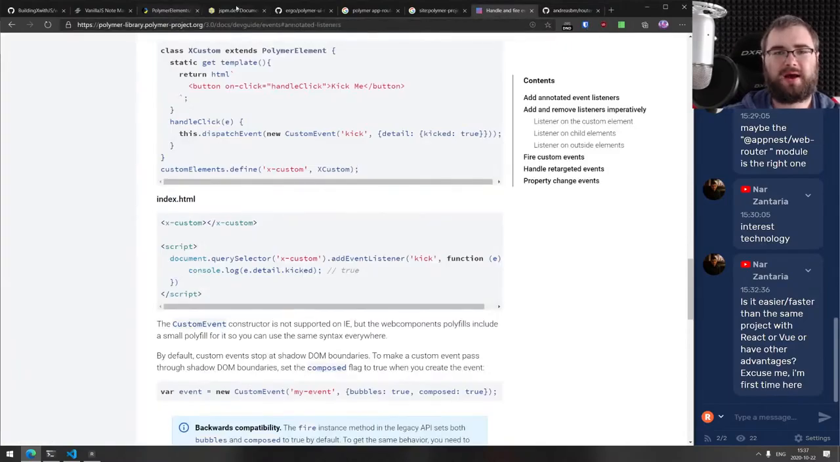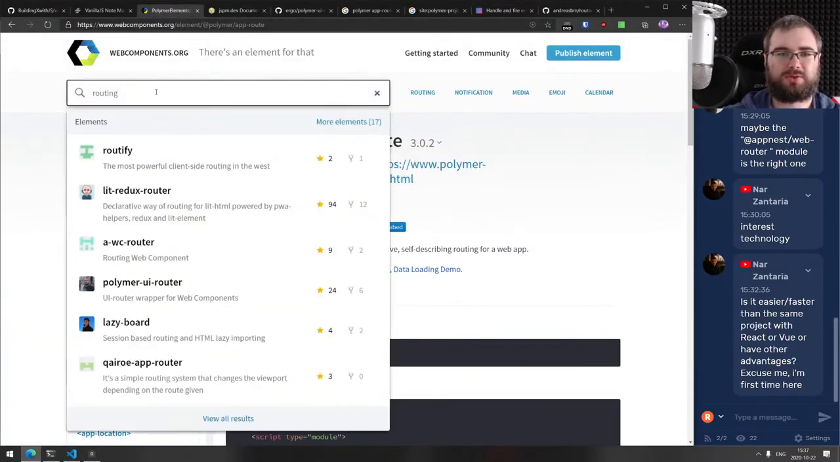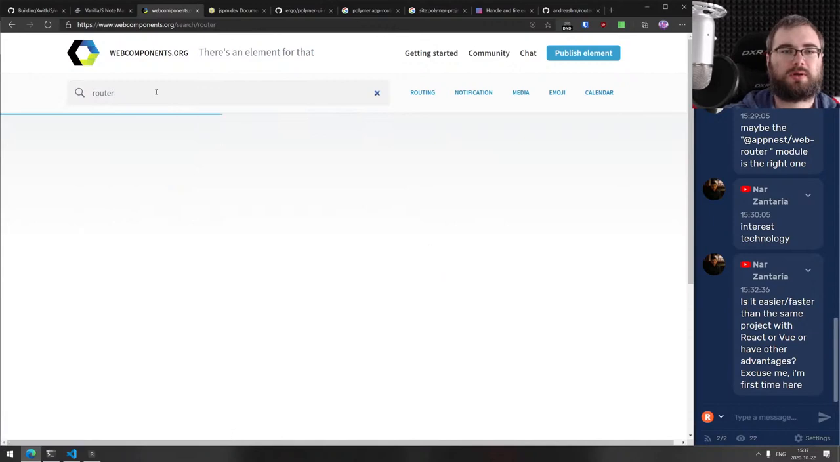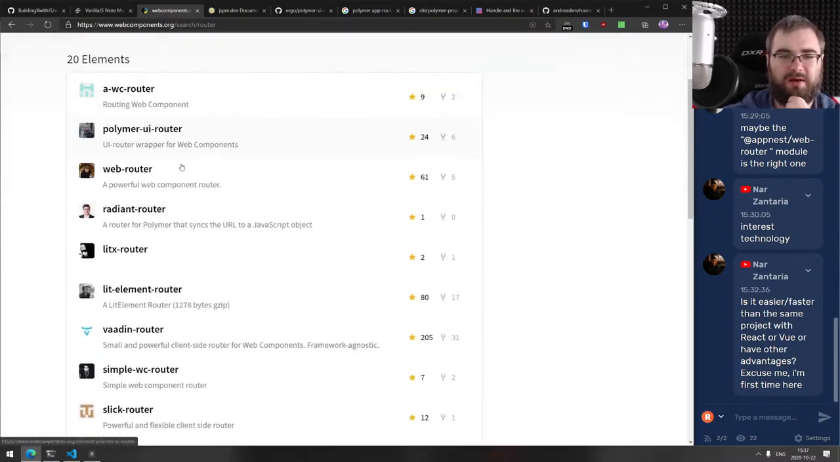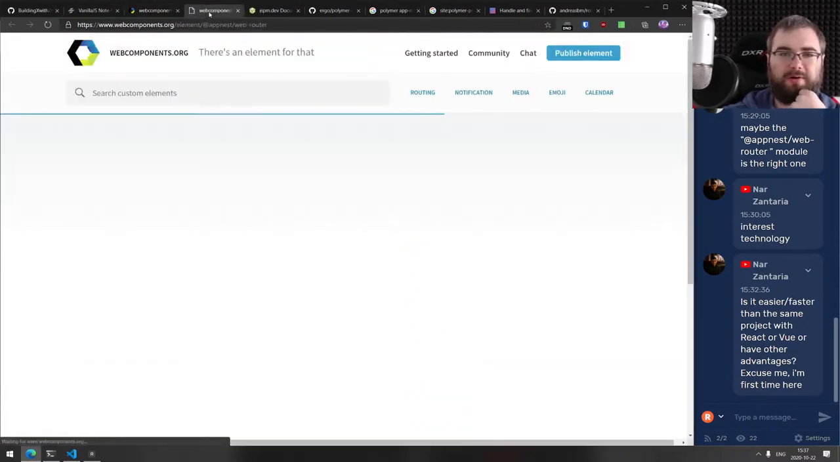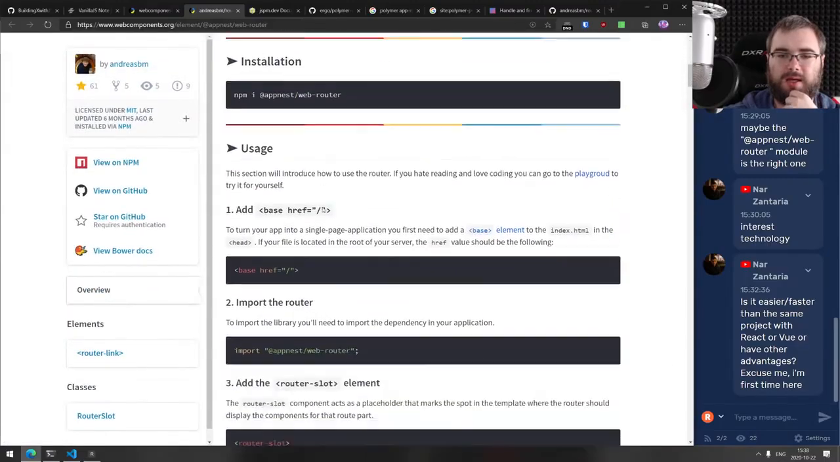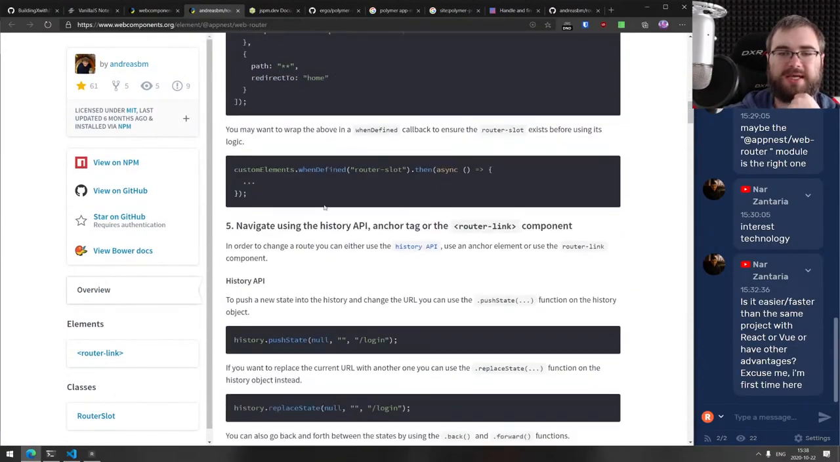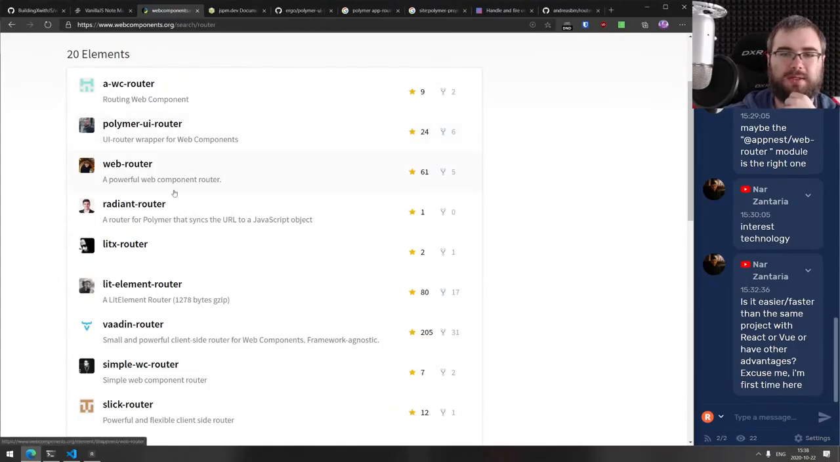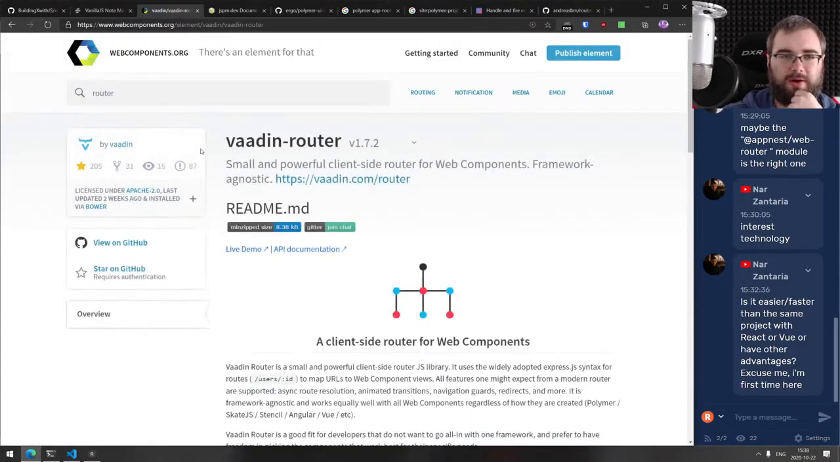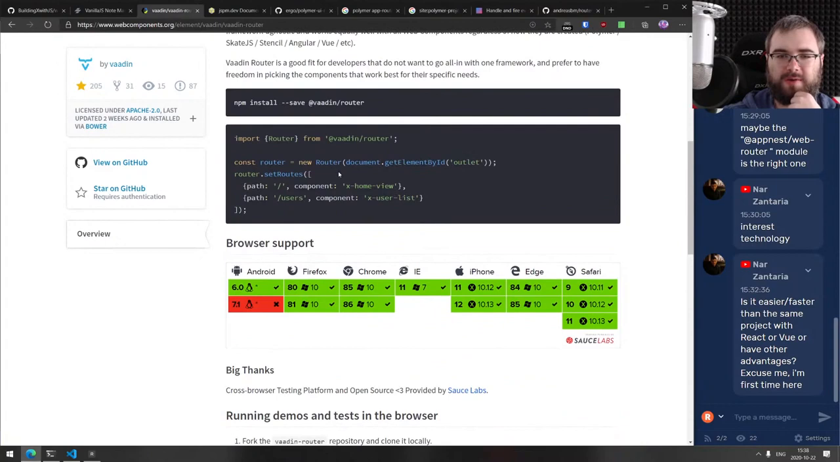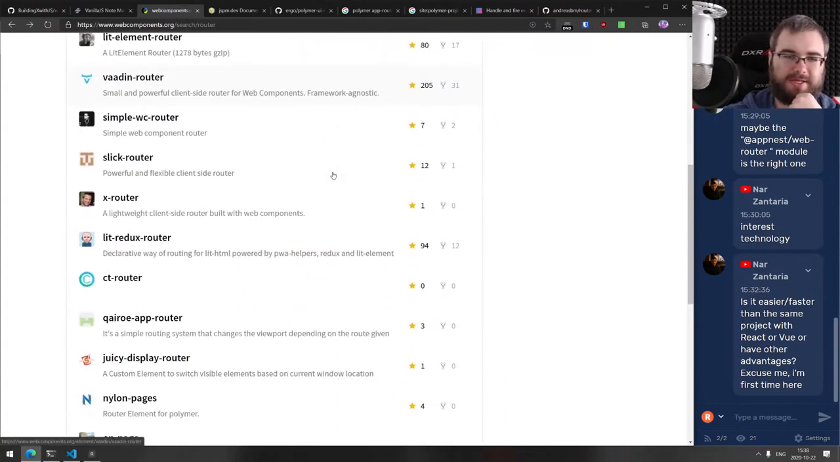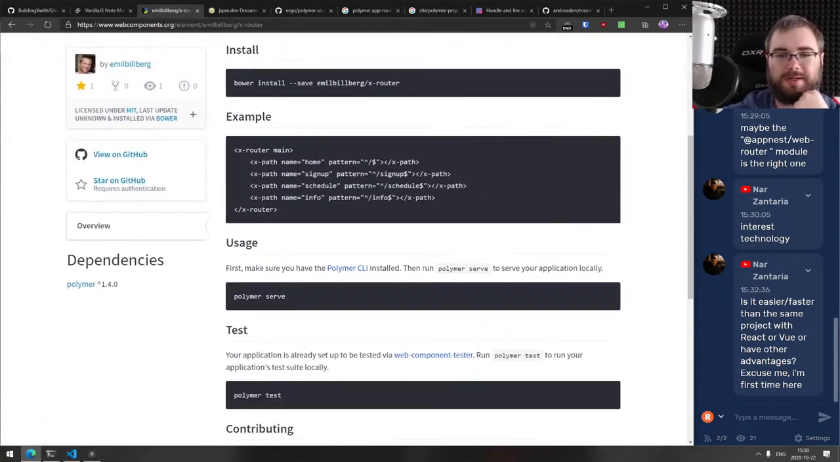Okay, is there any other router that actually allows us to do it in a declarative manner? There's a web router. Okay, what is this? Aurelia declarative. That is exactly what we're using. Okay, not that. Vaadin router. Okay, so Vaadin is a pretty large framework, but they also do it imperatively. God damn it. X router.